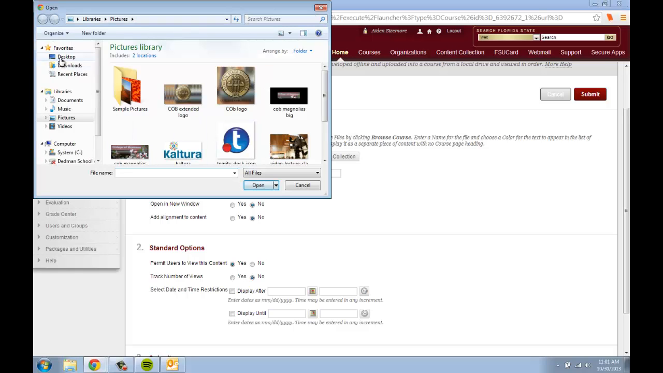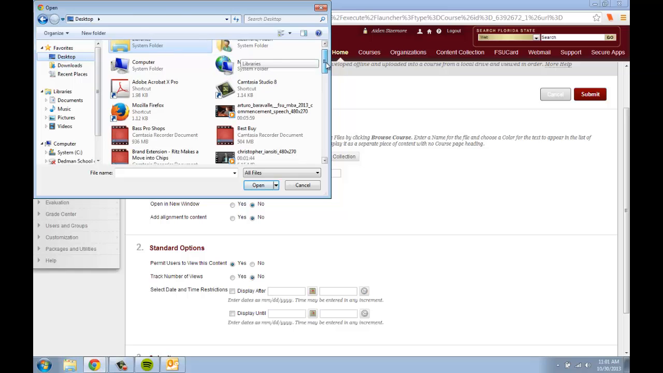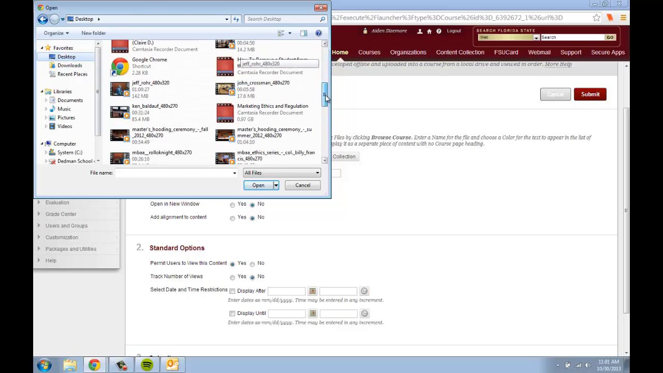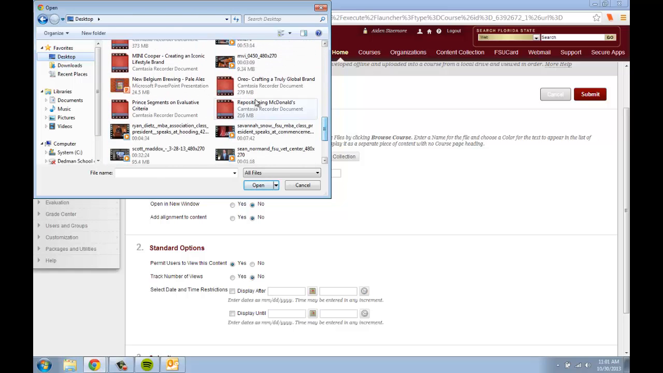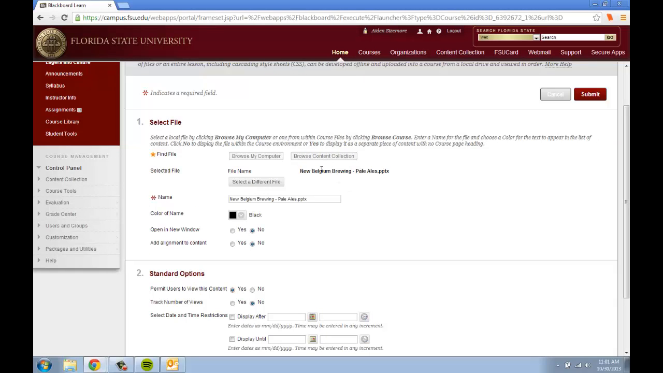Once we do that, we want to go to where you have stored your file in your computer. For here, we've done it on the desktop. And we're going to open the file. The file automatically is named with the PPT extension. You can remove that, that's not necessary, and you can just give it a simple name, or you can call it something completely different from what the actual file name is. That's completely up to you.